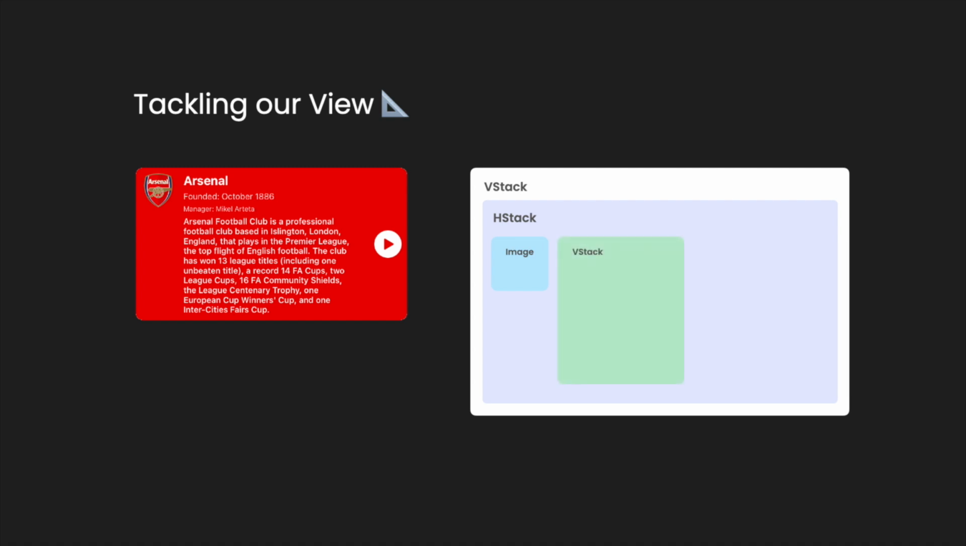Then the next thing we need to add is another VStack, because if you look at our text for Arsenal, it's actually laid out in a column. So we want our content to be vertical. Within our VStack, you'll see that there's a lot of text, so logically, it makes sense to use some Text views, and you can see the text, like I said before.